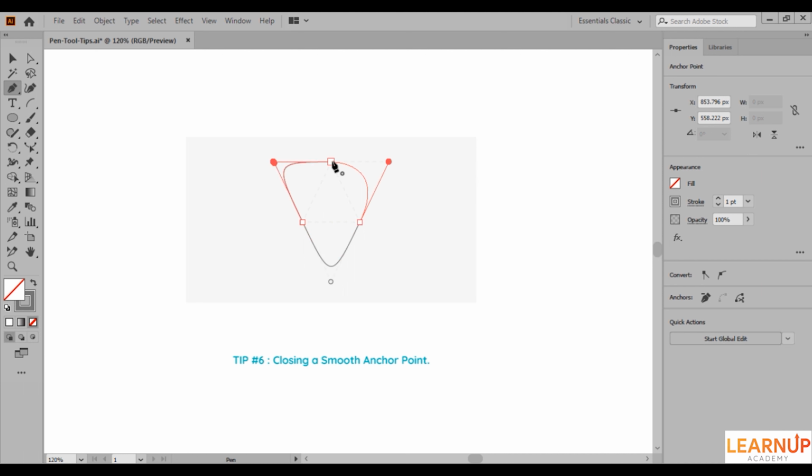Sometimes when we close a path, we face a problem like this. This happens when the first anchor point of the drawing is of smooth type. To avoid this problem, just hold down the Alt key while closing the object.